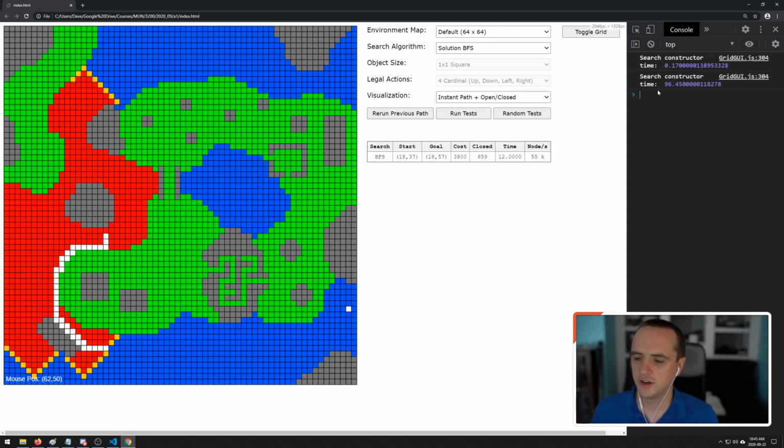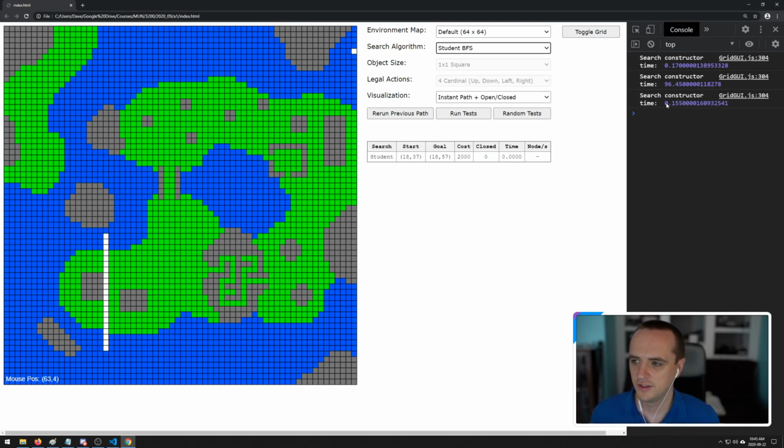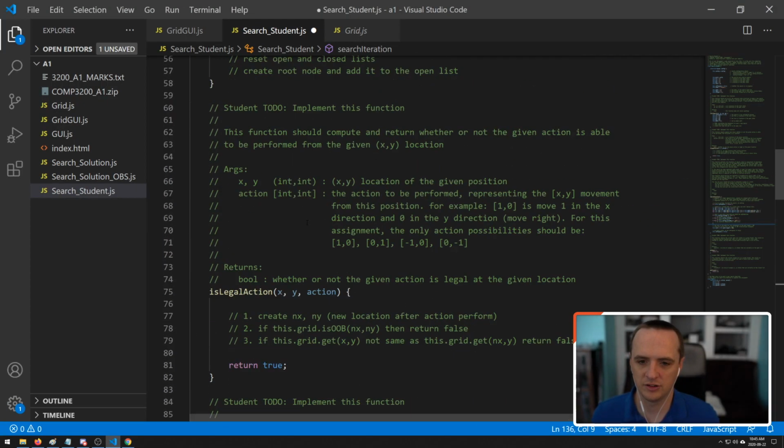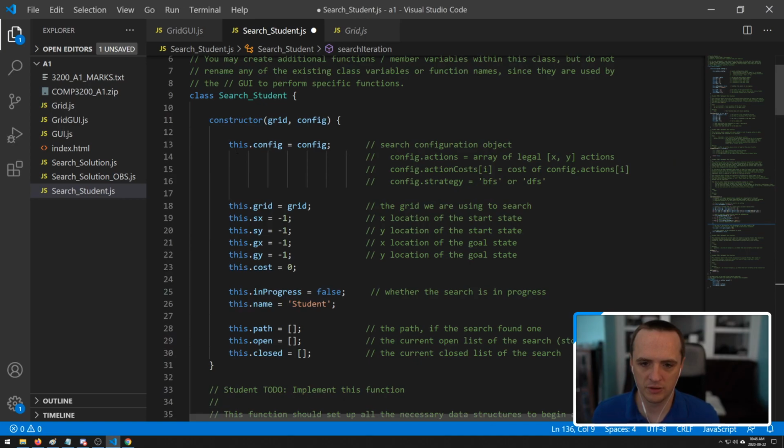So what it's printing out right now is the construction time for the search, okay? If you noticed, when I choose student BFS, the search construction time listed in milliseconds is very, very small, because not much is happening in your actual constructor, right? Because the constructor for your class is done for you. This is the constructor. All it does is put some variables in there.